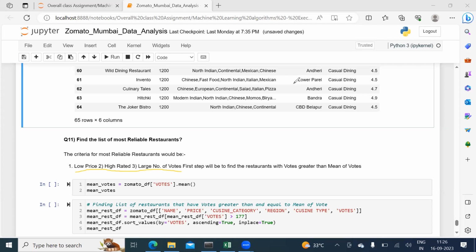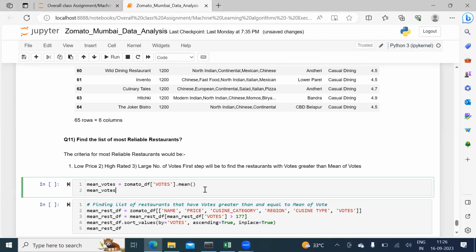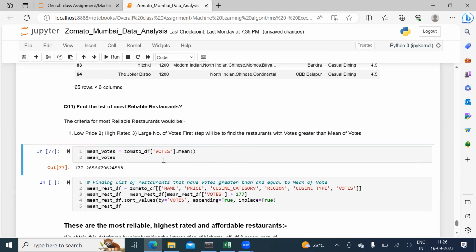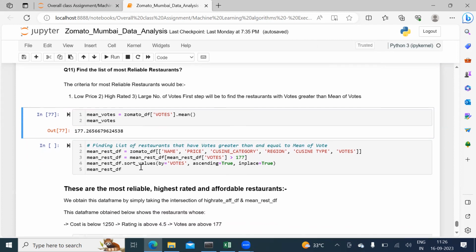For that, I have to identify the number of votes for each restaurant, so that I can identify the average votes, and then map it together with high rating and low price. To do so, I'm taking the Zomato dataset votes mean so that I can identify the average voting. After that, I'm trying to find the list of restaurants that have votes greater than or equal to the average vote, that is 177.